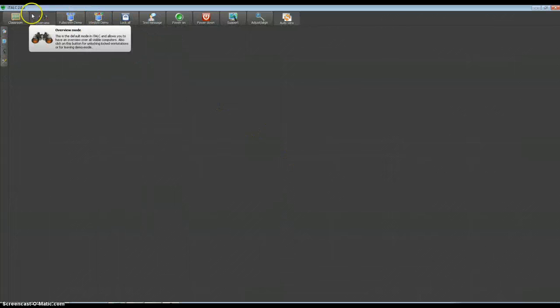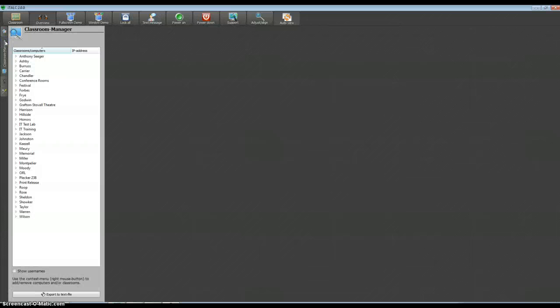To begin with, we're going to go over to this taskbar. We're going to select the second icon, which is the class manager. Now these are all the different buildings that have PC labs or classrooms. For today's example, we're going to look at Chandler. To expand the building, we're going to hit this arrow right here. We can also double click, and we can do the same to open Chandler 134. This is one of the general computing labs on campus.